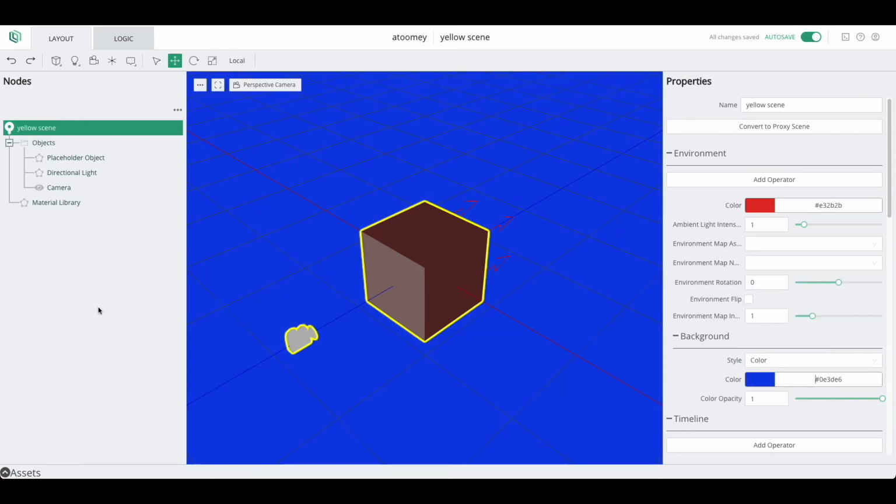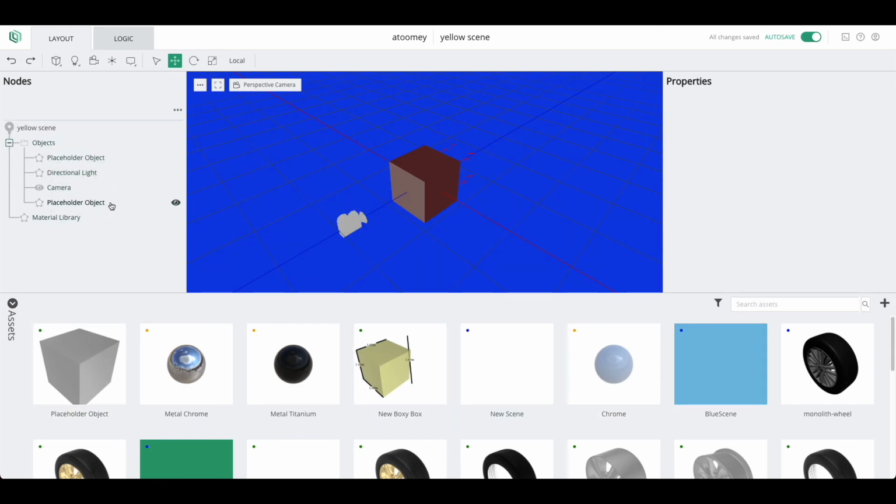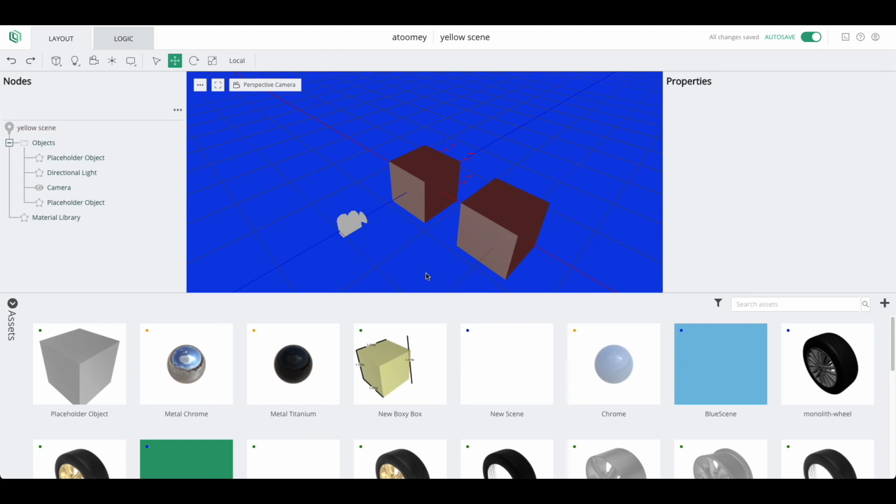You may also choose to add props to your scene. From your assets, simply select additional objects and place them in the Objects node. These objects may then be moved around by selecting the object and using the various movement tools.